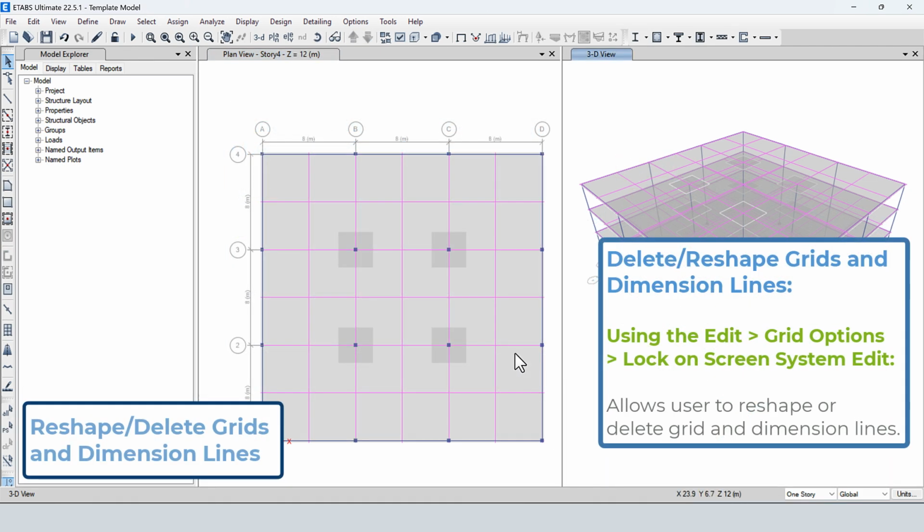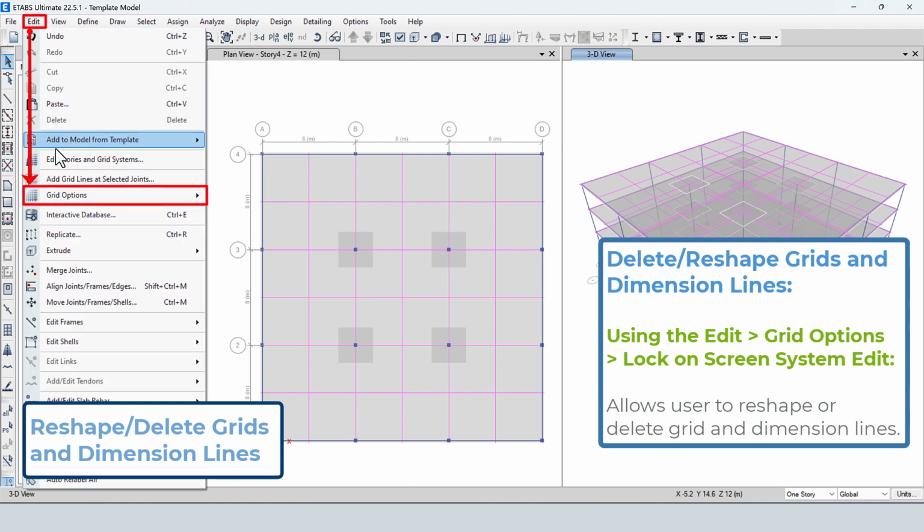There's a final grid command with which we want to make sure you're familiar with, and that one is the Edit, Grid Options, Lock on Screen Grid System Edit. Basically, this command allows you to reshape or delete any grids you may have added to your model, and though it's not explicitly mentioned, it also applies to any dimension lines you might have created.